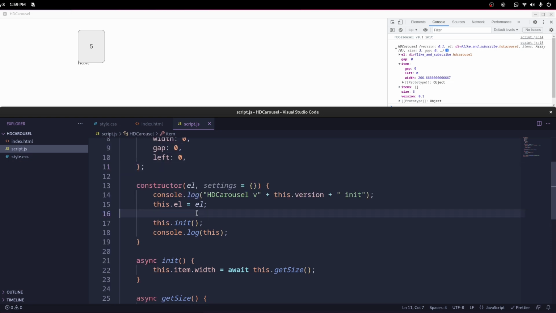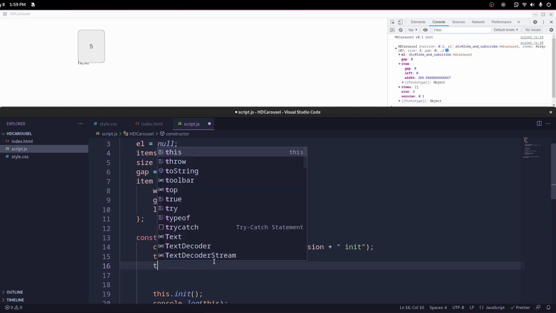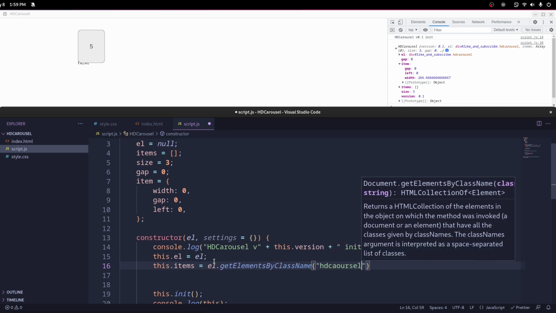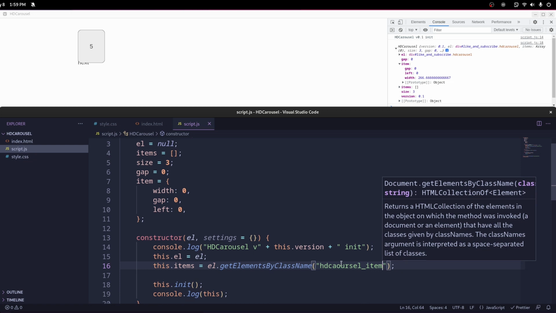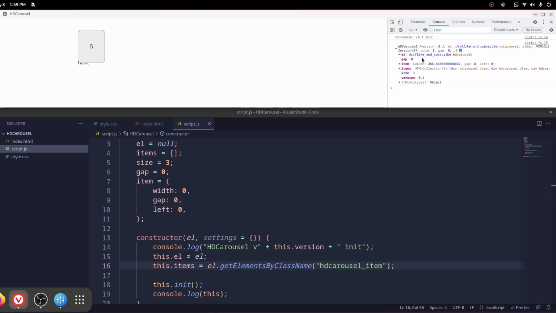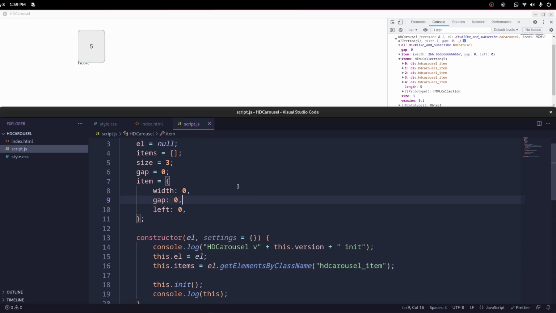So now that I'm here, I'm actually realizing we need something else as well. We need to store items. So we're going to say this.items equals el.getElementsByClassName HD carousel item. Let's see whether that worked. Good. So we're now storing all of our items. So that's basically most of the starting data that we need.